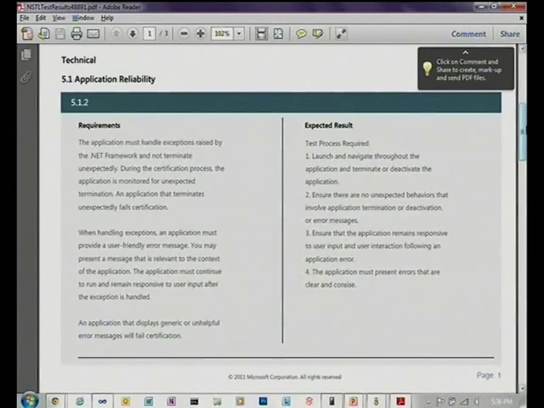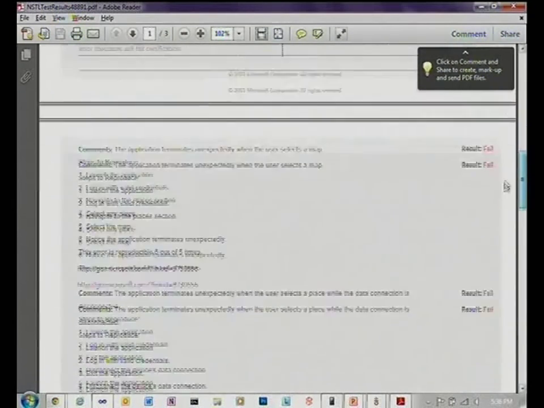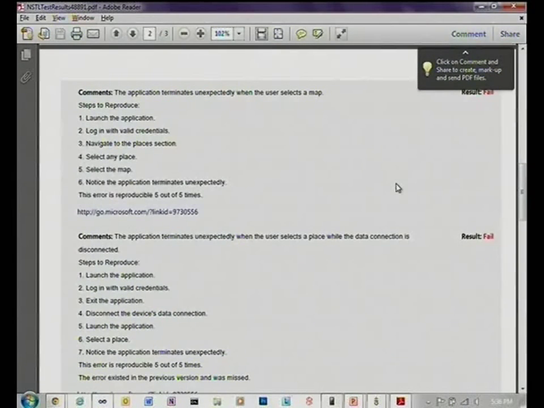Crap, I was crashing. So they tell you here what should happen. Here's the requirement from Microsoft. And then down here, it actually tells you exactly in the app how to repro it, which I was surprised. I wasn't actually expecting this, but it terminates unexpectedly when you go to any place and select the map. Really good information, actually, because this was a bug in my app.